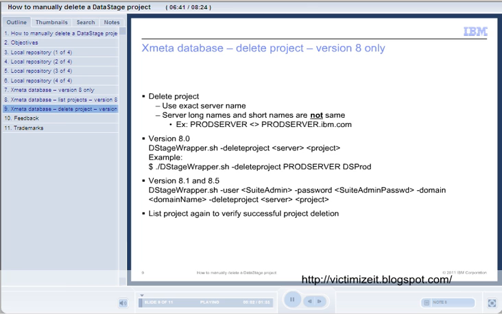Once you have the project name and the server name, run the DStage wrapper command with the -delete project option. Make sure that you put the server name in exactly as it appeared in the list output. This includes both the case of the project and server name and the use of the long server name versus the short server name. For 8.0, the command is dstagewrapper.sh -delete project server project, where server and project are the server and project name exactly as they appeared in the list.